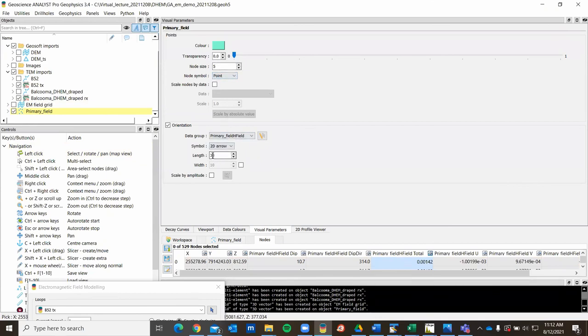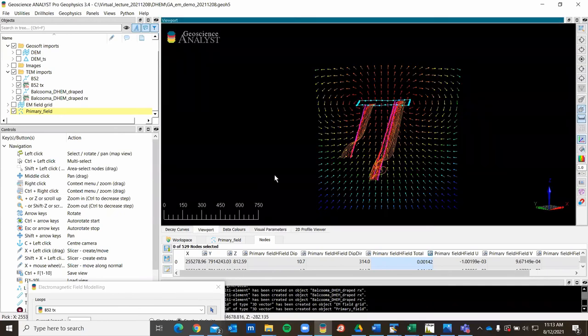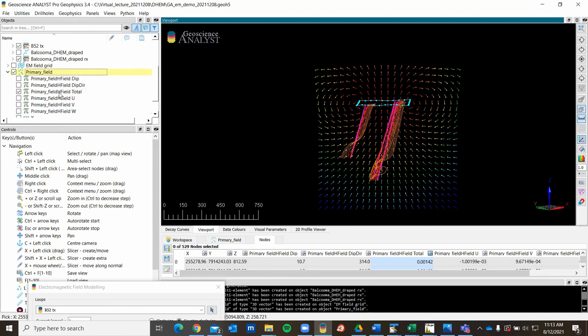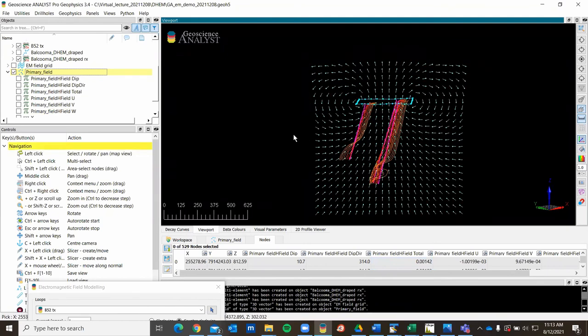So using that length button, or I can scale them by amplitude and make it logarithmic if I so chose. I won't bother with that today, but you've got some flexibility as to how you display them. At the moment, they're colored by the total primary field, but you can color by various components and even the dip and dip direction of the field. So I'll turn that off. They just have a single color.